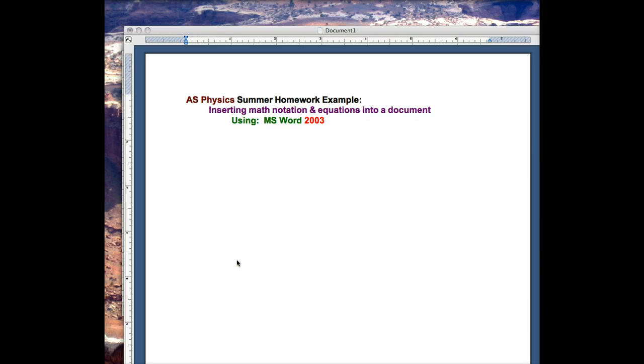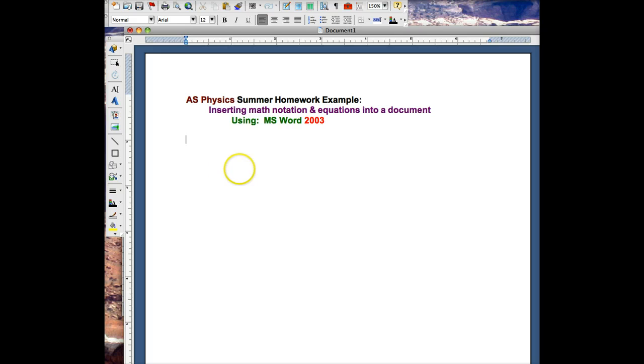Okay, this video has to do with inserting math equations into a Word document. So usually you'd start with some text or other. You're just typing along, and suddenly you want to say something like the solution to the quadratic equation is, and then you might want to put some math notation, some equations, other things.